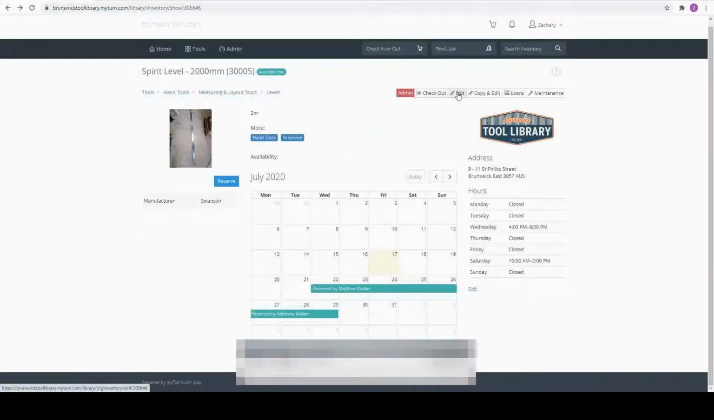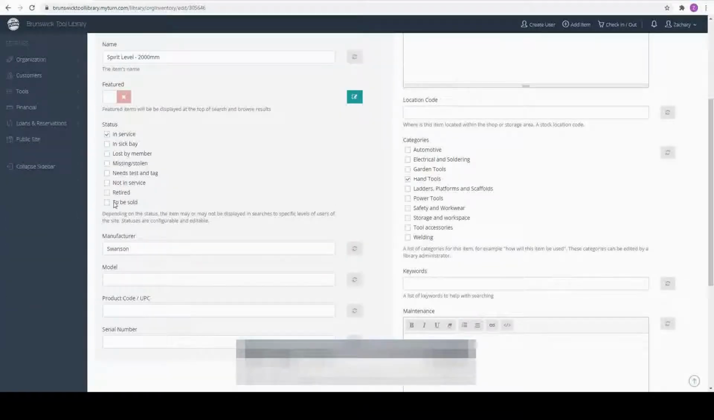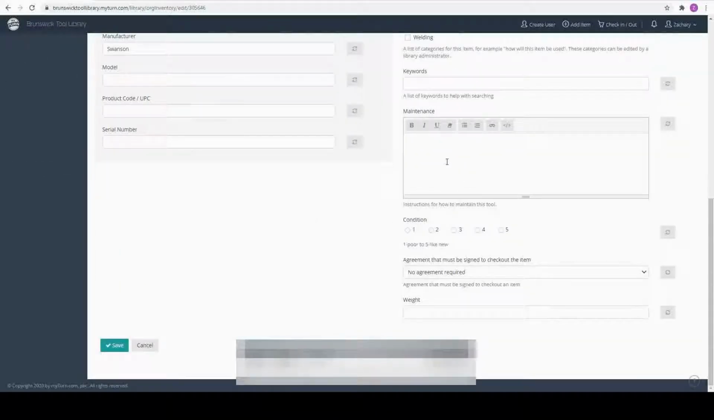So if you wanted to edit the item, if you wanted to change its description or its title, you can click on edit here. And this brings us to the edit page for the item. And we'll look at most of this in making a new tool. But the main things for editing tools is changing status. So that's changing from in service to in sickbay or needs testing tag or retired. The other thing is maintenance notes.